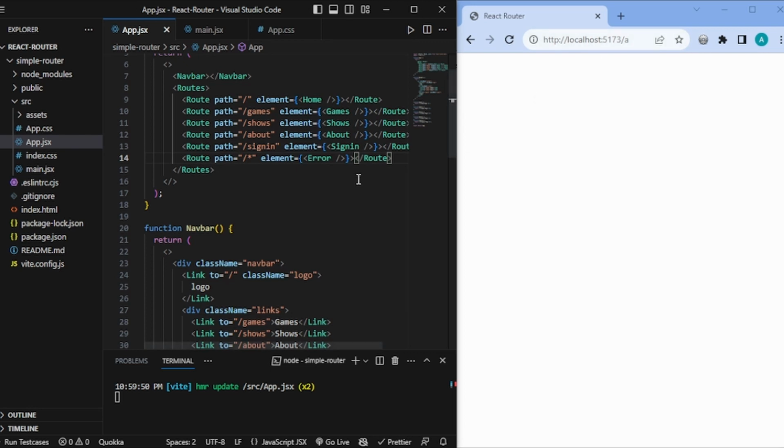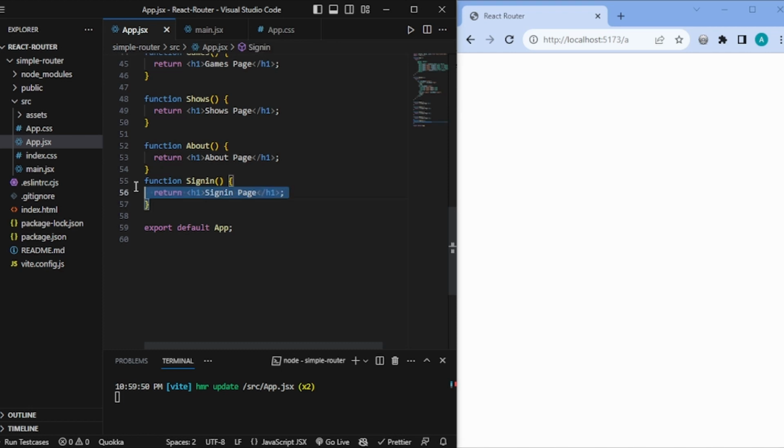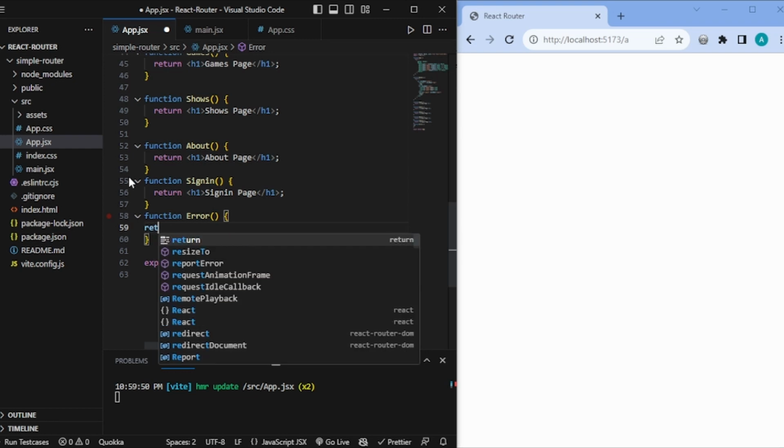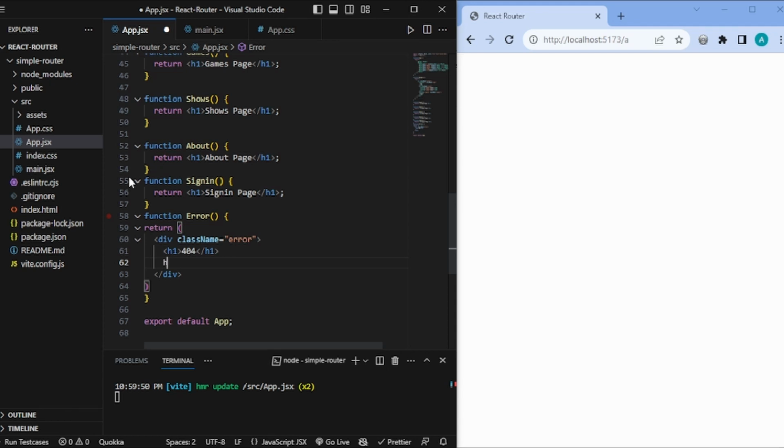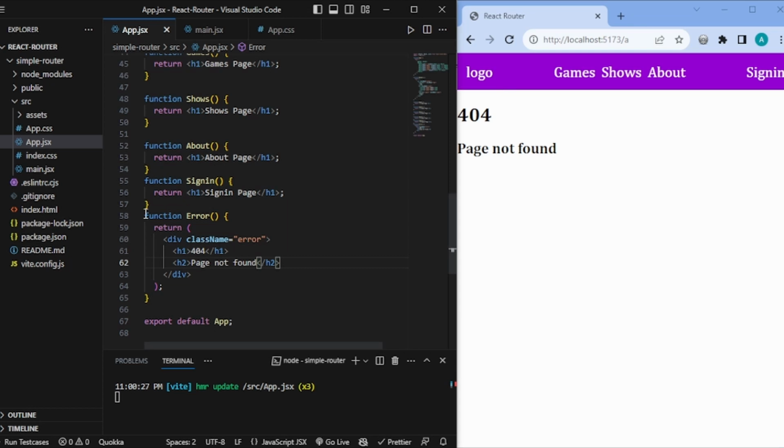So now what happens when I go to my A, and I also have to create this one. So after sign in, let's create one error page, error. And what do I want to give in the error page? I want to give 404 error. So let's close this thing, and let's do return, and here let's give one class name of error, and inside this error I want h1 404, then let's say h2 page not found. So you can see the error page is over here.